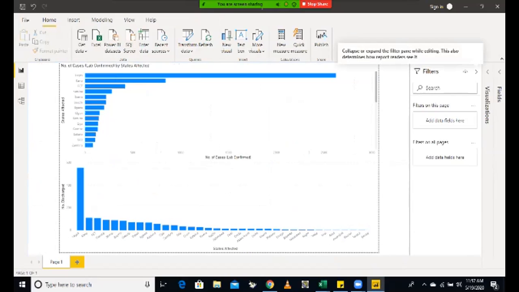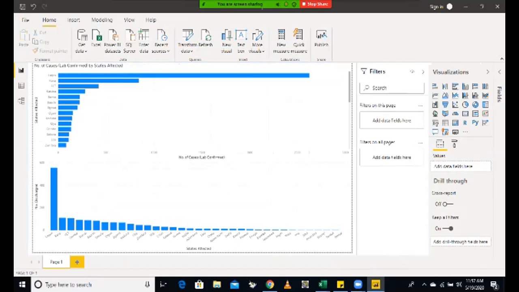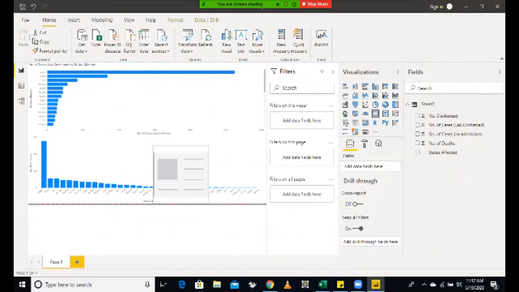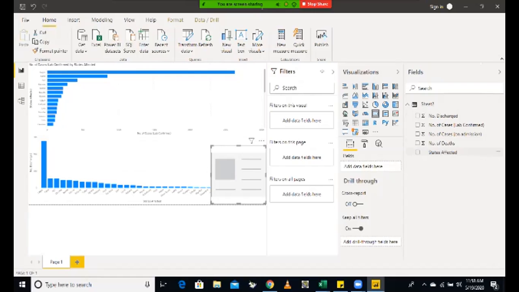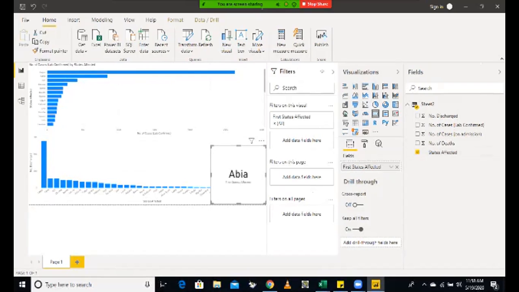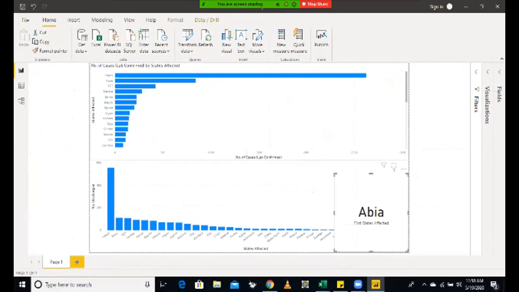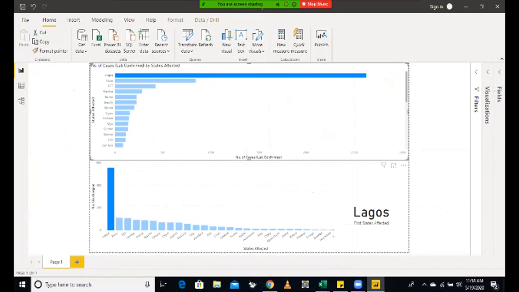Let me add something a little more. I want to add one more thing down here. Let me bring my card here and say state affected. Let me show you this. You see states affected. If I click on here now, it tells me the state I am on, which is Lagos. Can you see this?